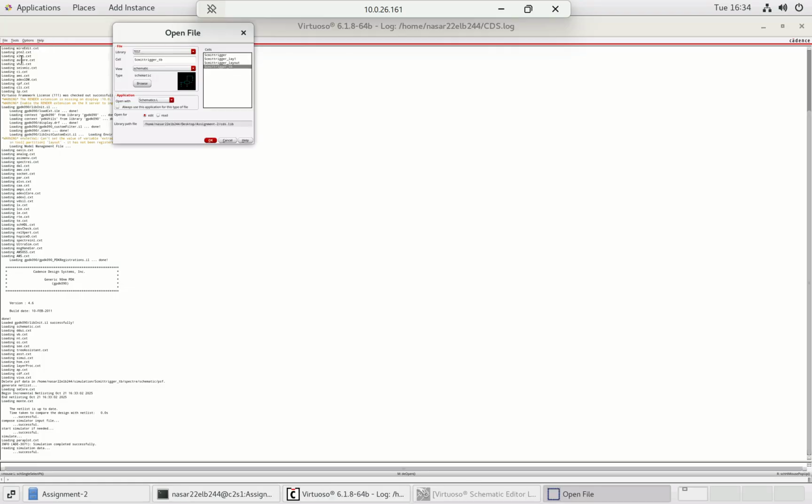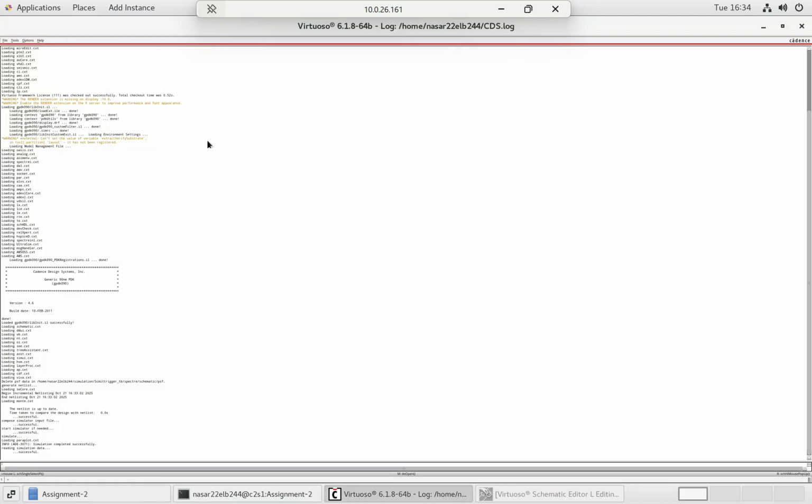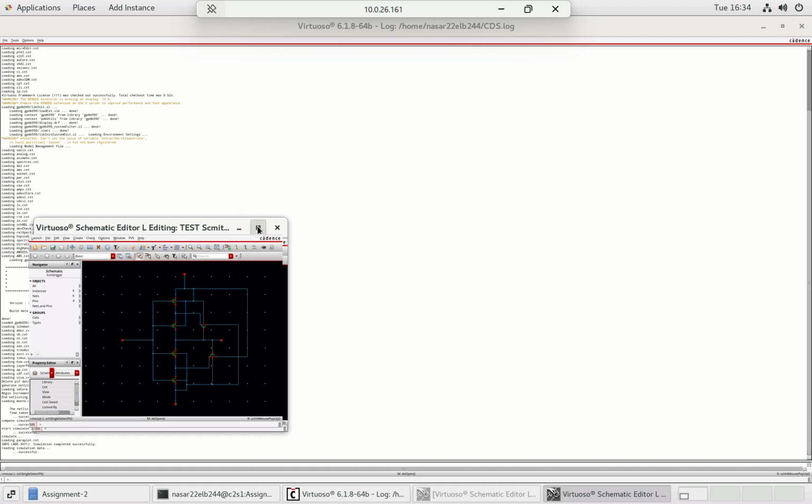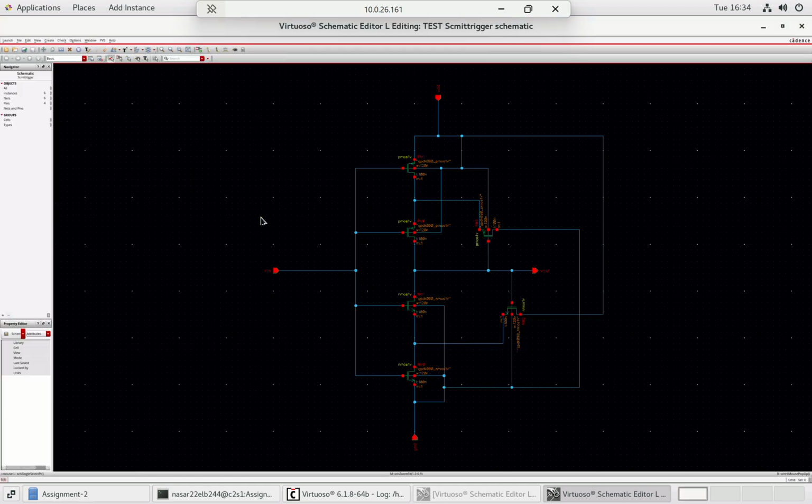Okay, open the initial circuit. This is the initial circuit. So from here I will extract the layout. So now how to extract the layout? This is the circuit. Go to the launch. From here you can see I have already told you how to do the transient analysis by ADL. And if we want to extract the layout, go to the layout XL.